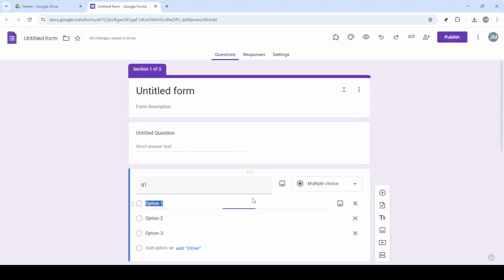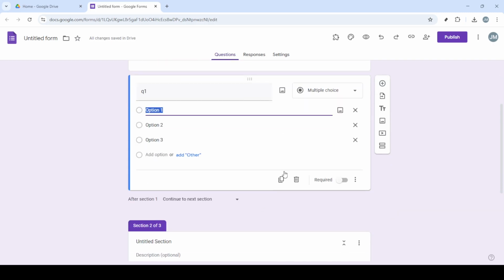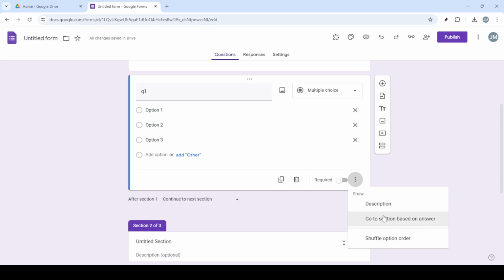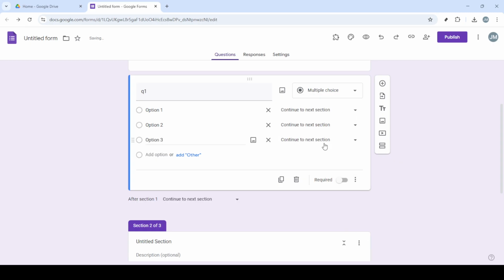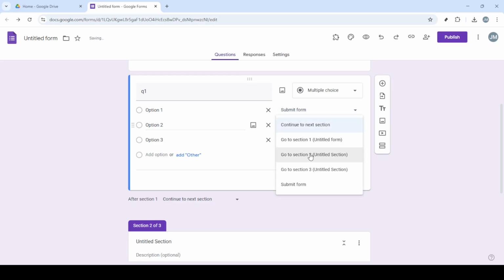What's great about sections is that they allow you to direct respondents to different sections based on their answers to multiple choice questions. To do this, click on the three dots found next to your question and select Go to Section based on answer. This feature enables you to tailor the flow of the form to suit the respondent's answers, making the form more dynamic and engaging.